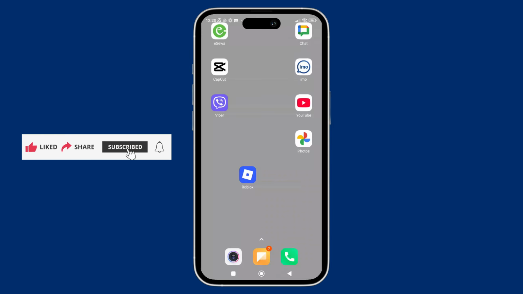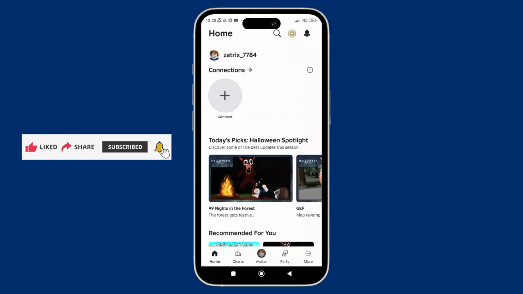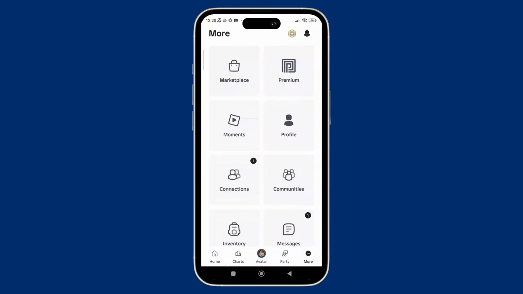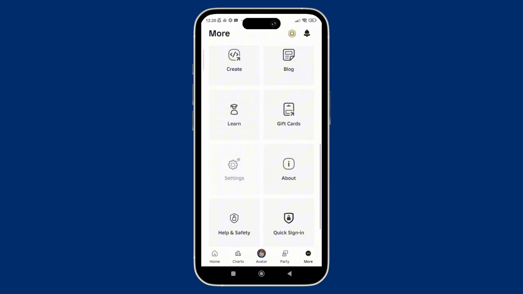And with that, you simply have to open the Roblox app on your phone. Once you're inside it, you simply have to tap on the three dot icon, which can be seen in the bottom right corner of the screen. Once you are in this section, you simply have to scroll down and tap on settings.